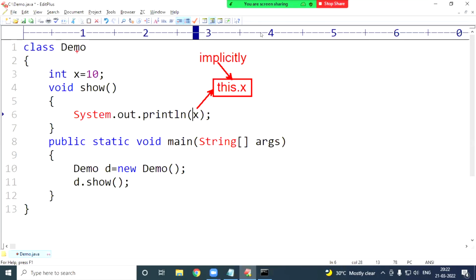Demo class loaded. Open brace executed. You already studied the execution priority. What is the execution priority? First class variables. Next, static blocks. Next, main method. Is there any static class variable? No. Next, static block. Is there any static block? No, I didn't explain that yet. Next, main method. So first the Demo class loaded, open brace executed, and it directly comes to the main method.